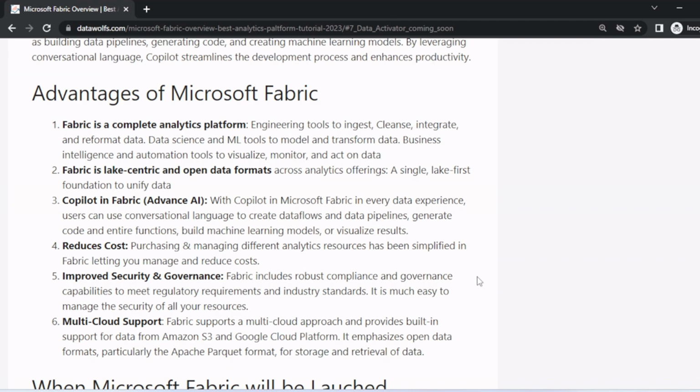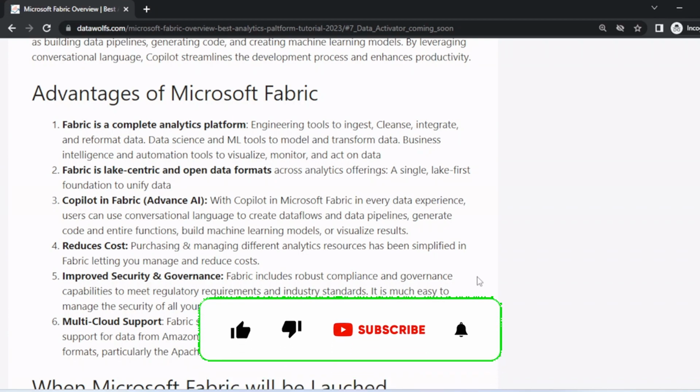The first advantage is that Fabric is a complete analytics platform. Previously, for building a BI report, you first used Data Lake Gen2 for storing the data, then Azure Data Factory for building pipelines, then Synapse maybe for building data science or ML models, and then Power BI for visualizing the data. Now all of these tools are incorporated in a single software as a service platform, that is Fabric.